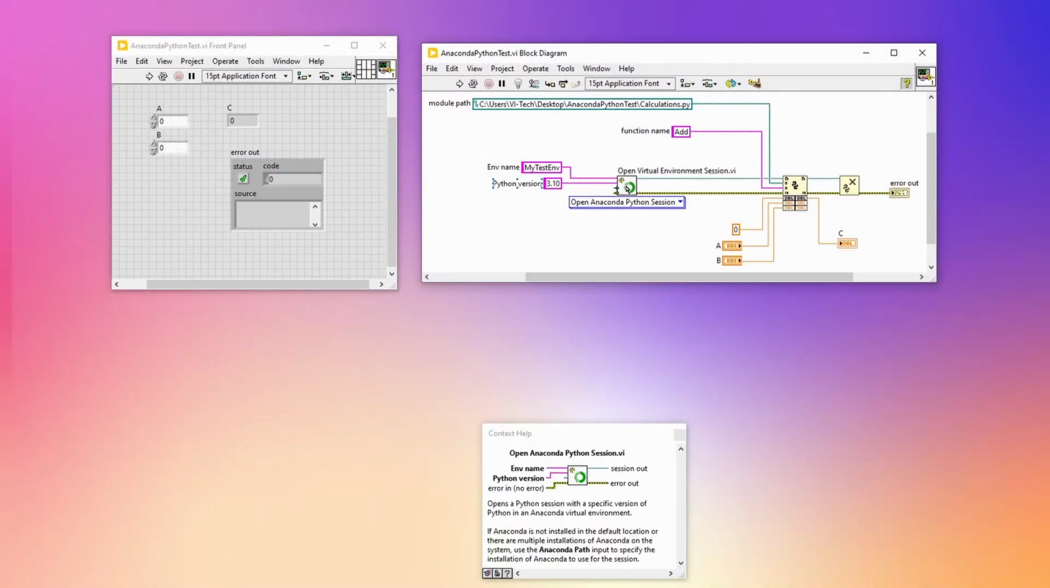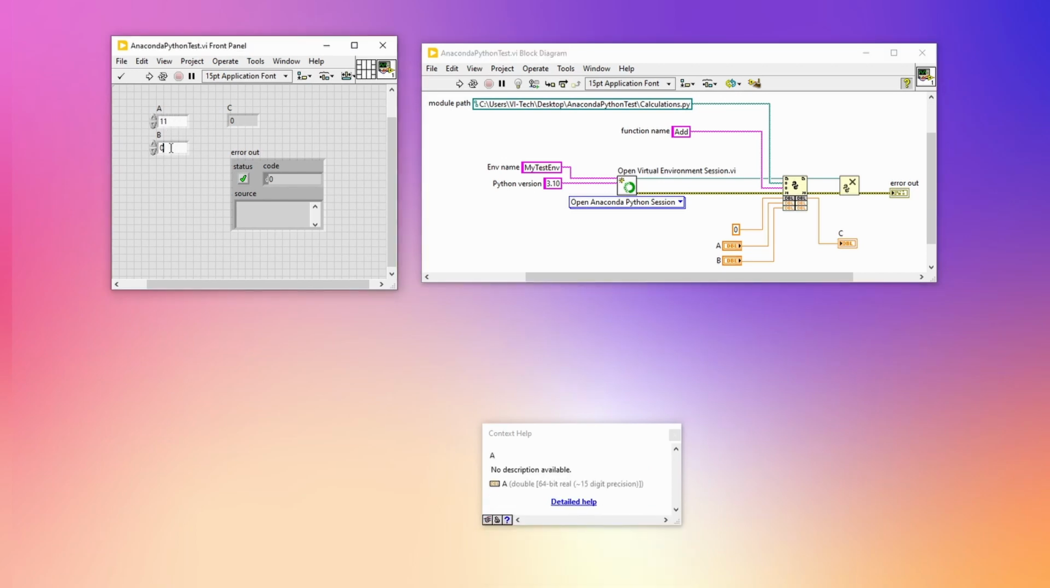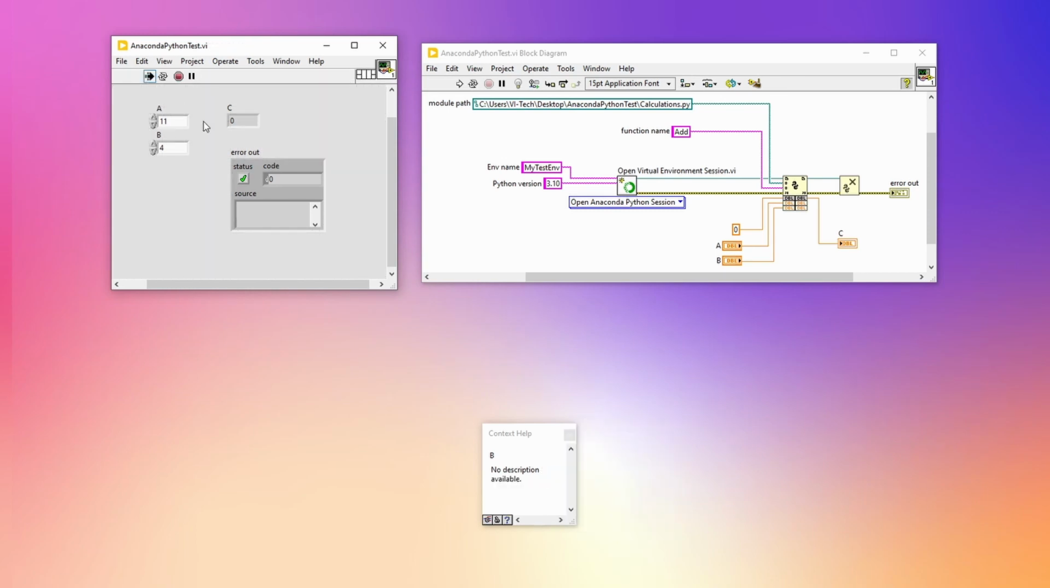When we look at the LabVIEW code of our test VI, we can choose a virtual environment with either Anaconda or VMs and select the version of Python. And after that, we can run the calculations Python file using this virtual environment.